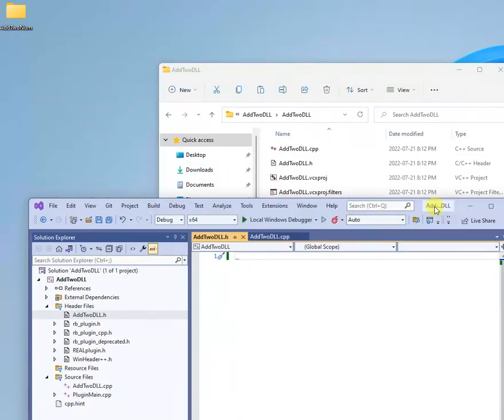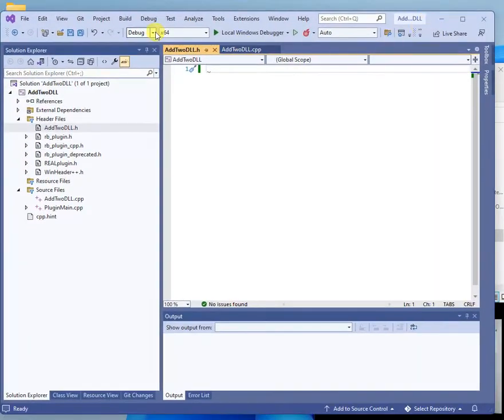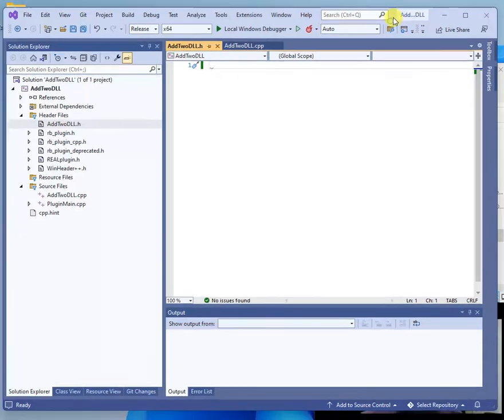Now with that, we continue on. We want to make sure that we have this in x64. We will want to change this to the release because that's where we're actually going to create the DLL file.